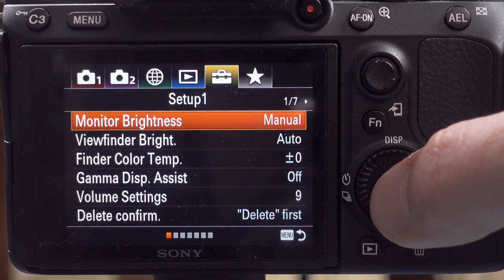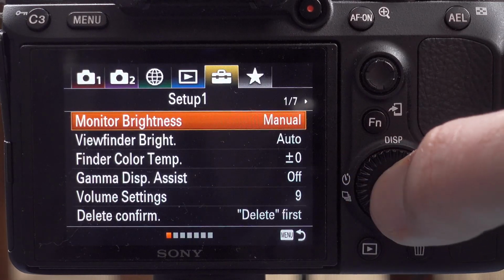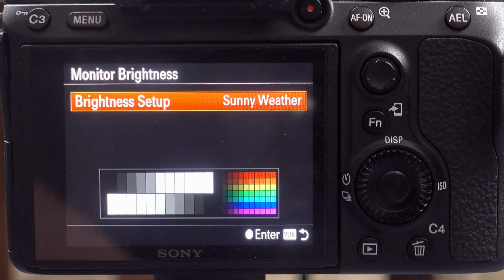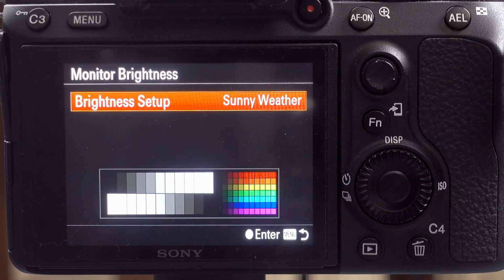All right, monitor brightness. You can have this on manual and you can actually increase or decrease. You can also go in here and set this to sunny weather. And what's fantastic about this camera, you can shoot in 4K sunny weather, which is just fantastic because the previous version, let's say you're out in a gimbal outside and the sun's hitting the back of the screen and it was really dim when you're shooting 4K and you could barely see anything. Now we can finally see.